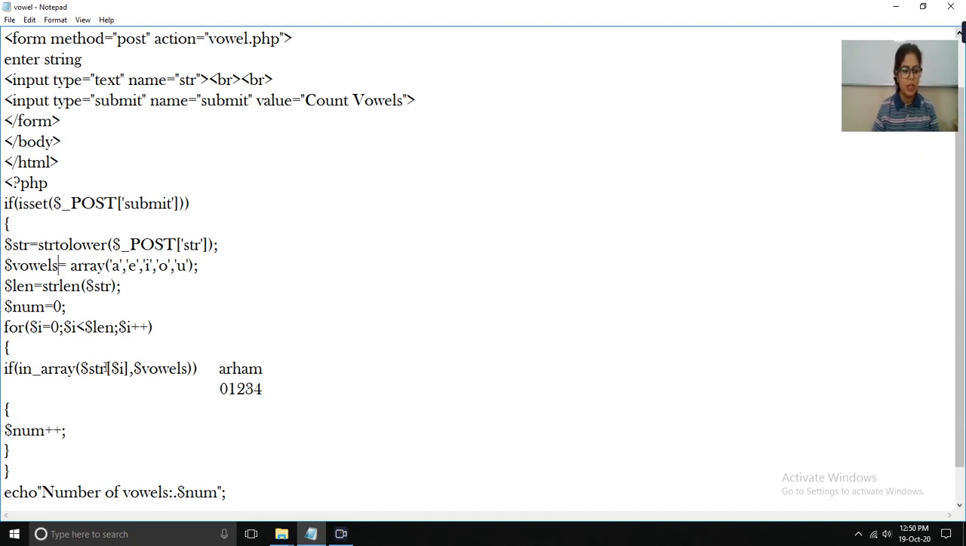So it will check the value of the character with the value of the vowels and then decide what it has to do. So for example, it will check the first value, the string is A, and it will check it with the vowel. Inside the vowel there is A, so it means it is a vowel. Then it will increment the value of the number. Number is a variable which will get incremented if there is a vowel.